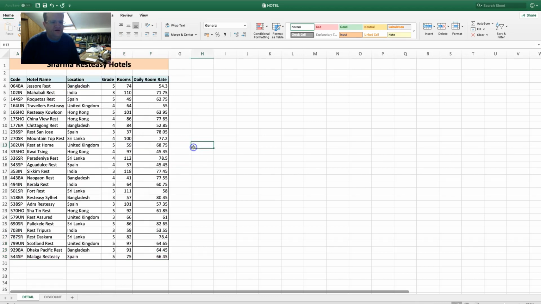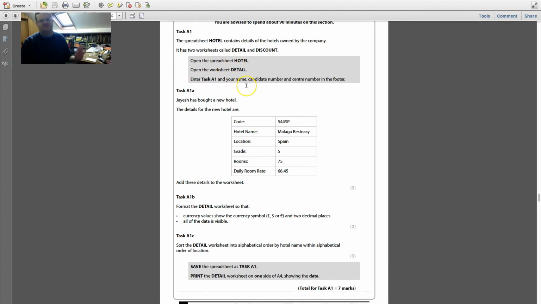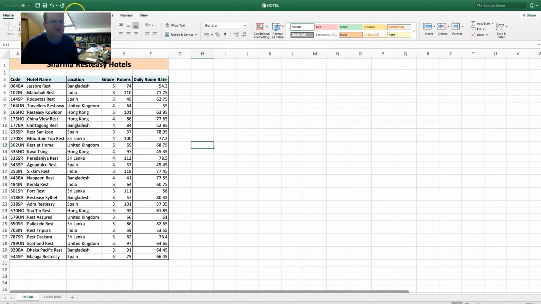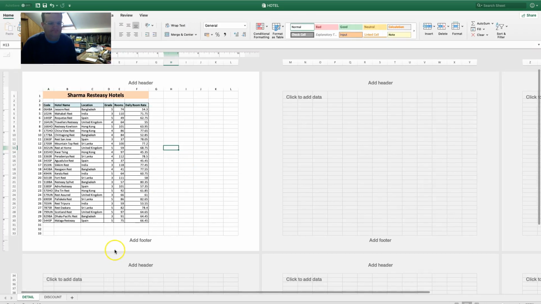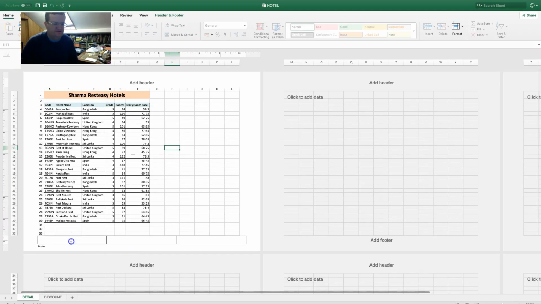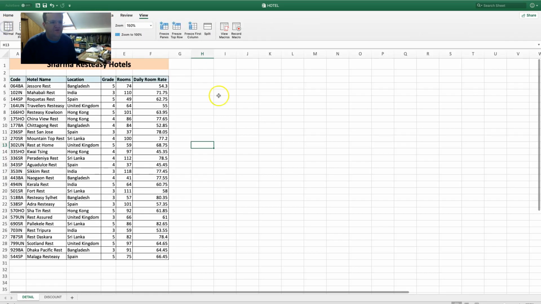It asks us to put our header and footer in. Yes, it is. Enter task A and your name in the footer. So I go to Insert, and I get header and footer, and we're going to put these in the footer. So task A1, and then put my candidate details on the right, and view and normal.